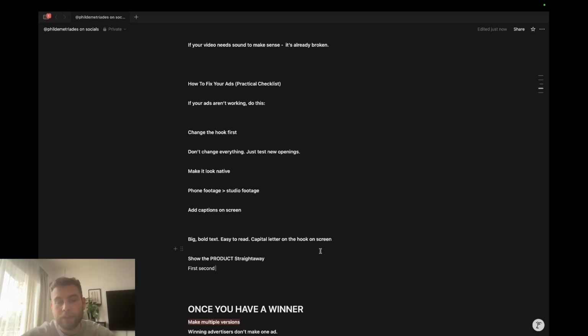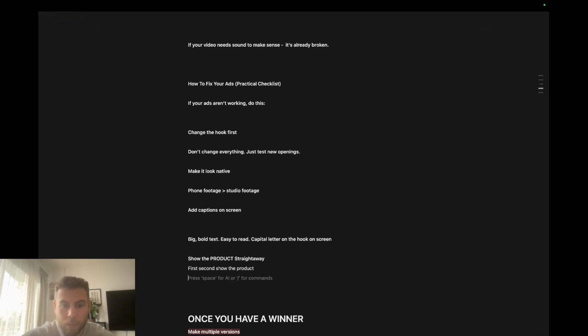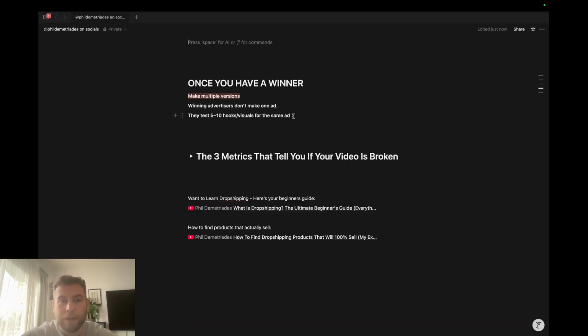And in the auction on Facebook ads, you're actually just going to completely miss out straight away. And here I've got, once you've actually found a winner, you need to make multiple versions. Like I said, change the on-screen text, change the on-screen visual, keep the storyline of the product the exact same because you've got a winning element.